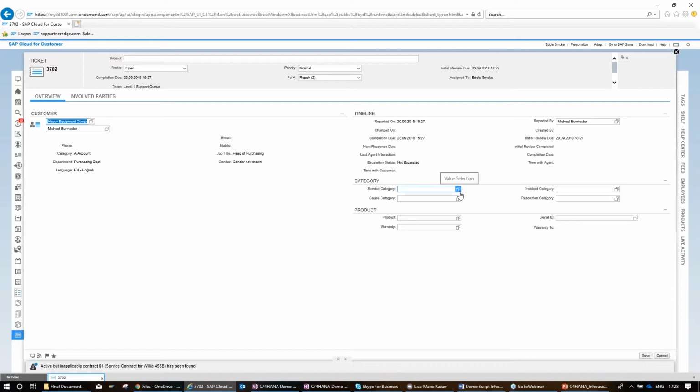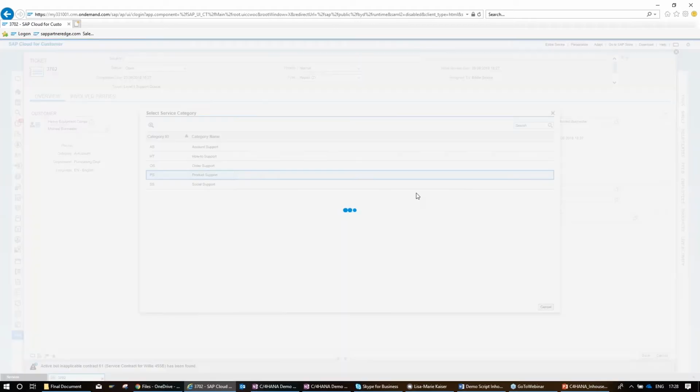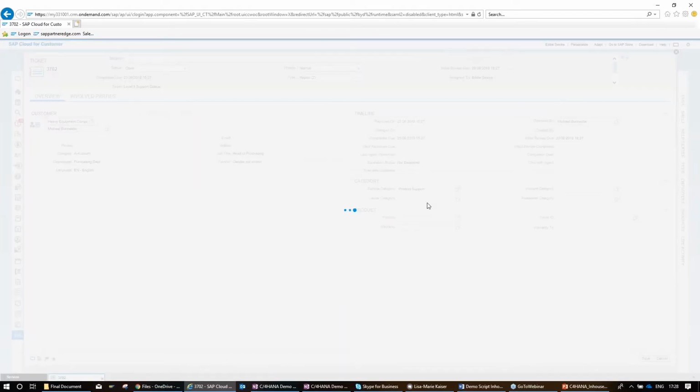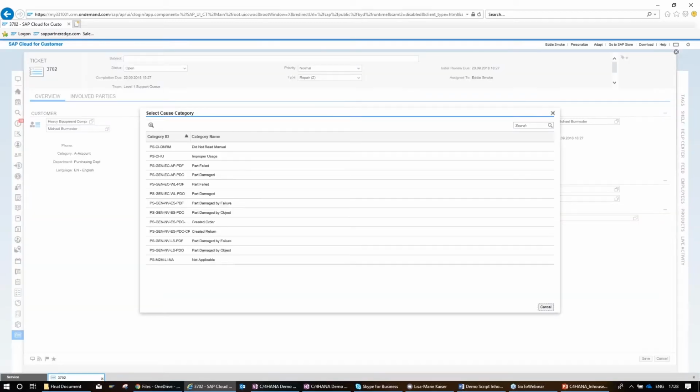I will search, I will enter a service category, and I just decide for a product support. So the categories are customizable, the cause categories are customizable. At the end, it's usually custom values in here.